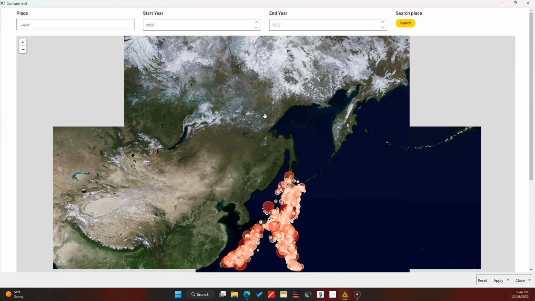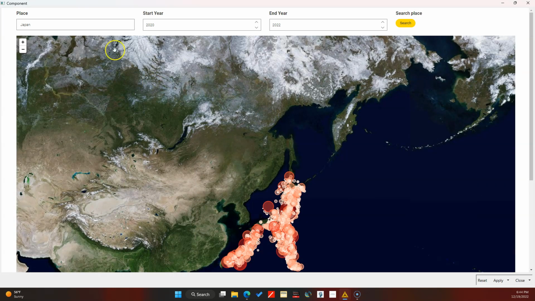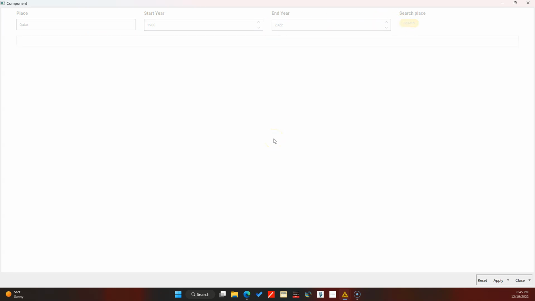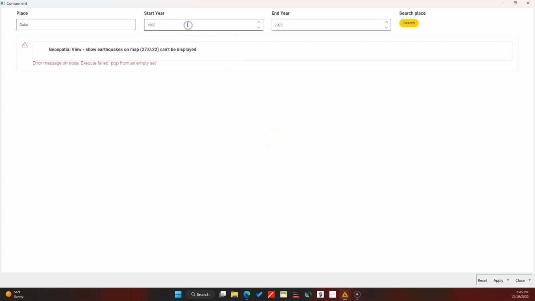Okay, if you search for a place that has no data, it does show you an error. So let's say I search for Nigeria. We don't really get earthquakes there. So here it's basically saying there's an empty list, an empty set. So there's no data for Nigeria for earthquakes for this time period. I don't believe there is for any time period. Qatar as well doesn't have data. Actually, let's try amending this to 1900. Let's check the full data range. Yeah, there's nothing.